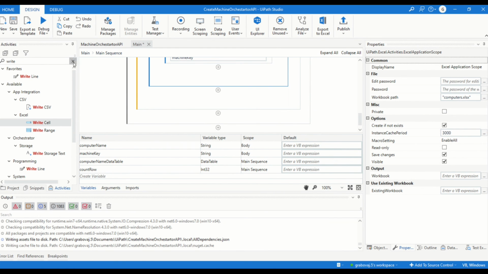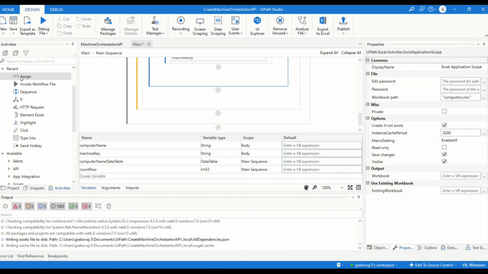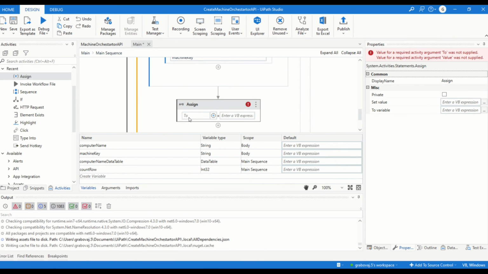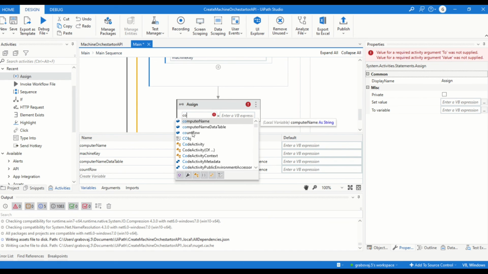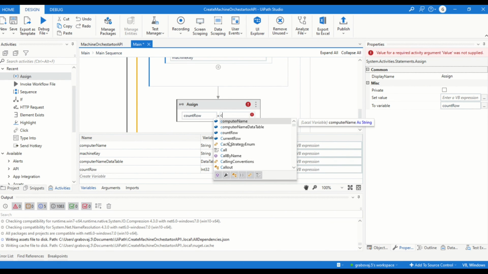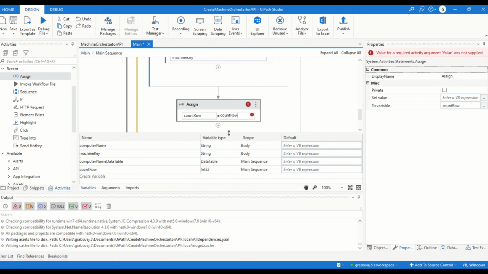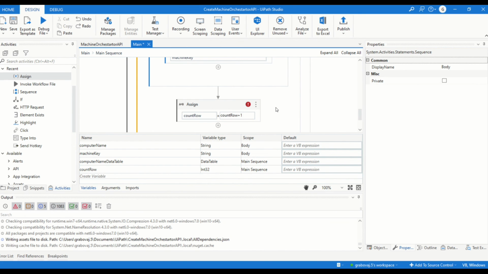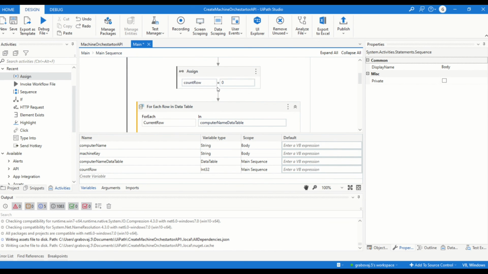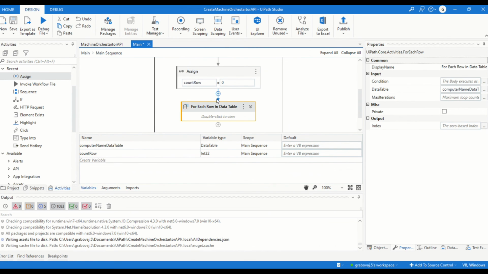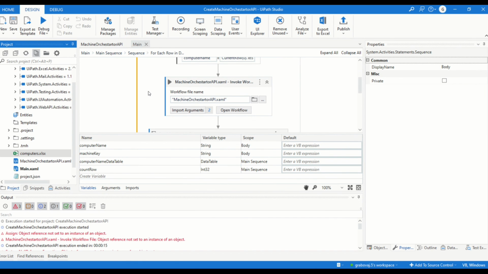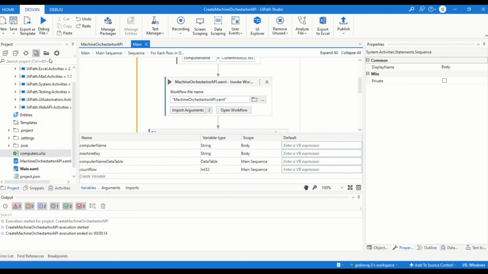And I will have another assign. Count row will be count row plus 1. Okay, and everything needs to be inside for each. So for the first row, I will update machine key in the first row, and for each iteration, this key will change. So it looks like everything is okay, so I'll run the process.